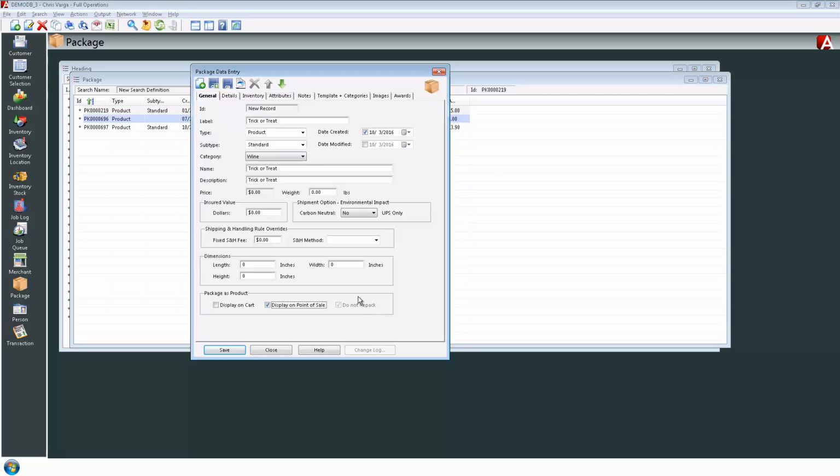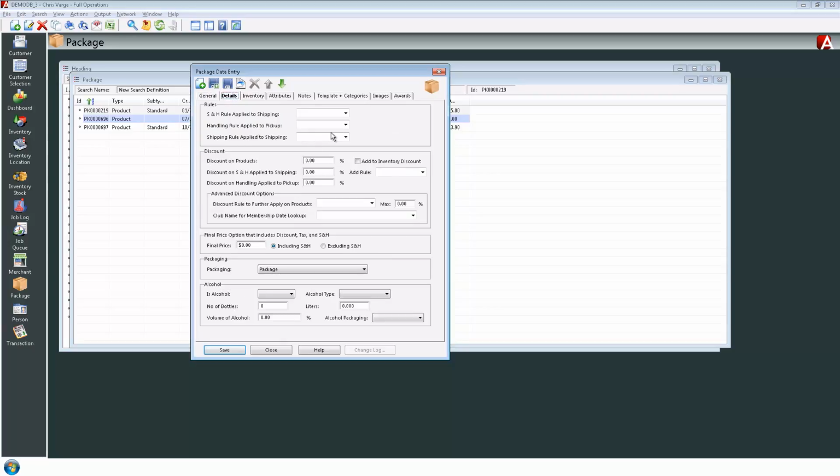The downfall of do not repack is that it will also require its own tracking number if it is shipped, and will need to go in its own package. We're going to go on to the Details tab. Here is where you would define any rules that you want to do for shipping.